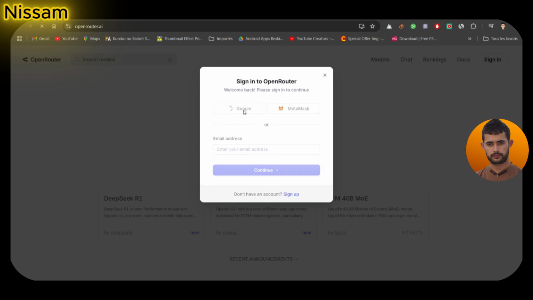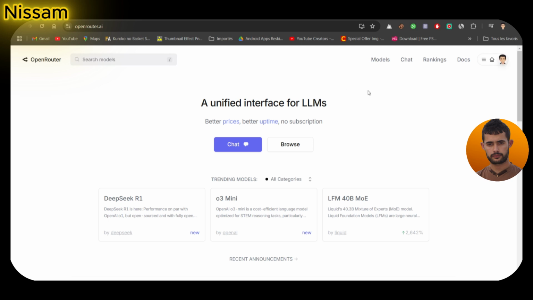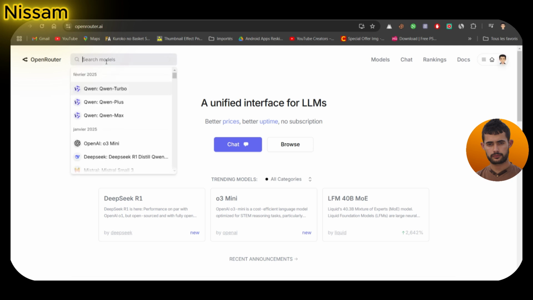After logging in, look to the left sidebar. You'll find a search bar at the top. Type DeepSeek R1 into the search bar. Since it's trending, it should appear right there. Click on it to proceed.